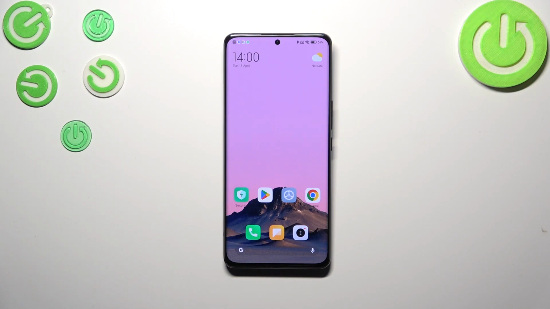Hi everyone, in front of me I've got Xiaomi 12S Pro and let me share with you how to change the wallpaper on this device.